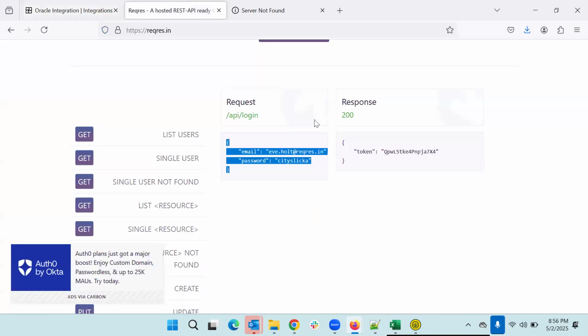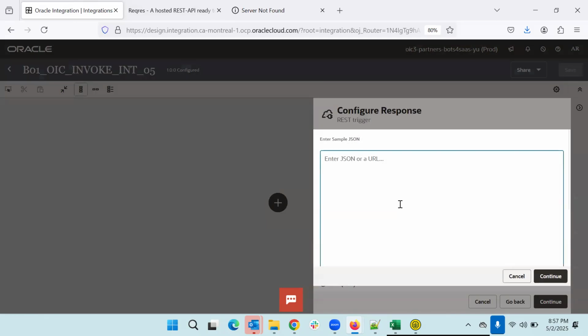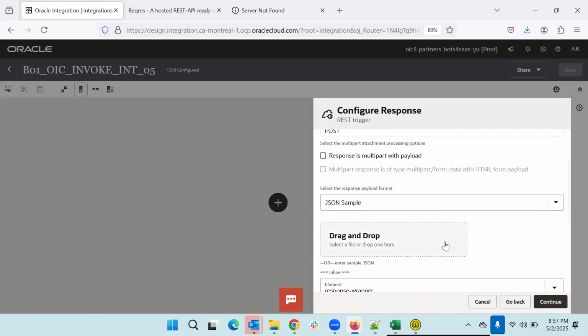So here we need to say that we need output also, and what is that output? We need the output in this format. We can copy this, come here, and define our response: this is our response. Now we can say continue again. So we have defined both.